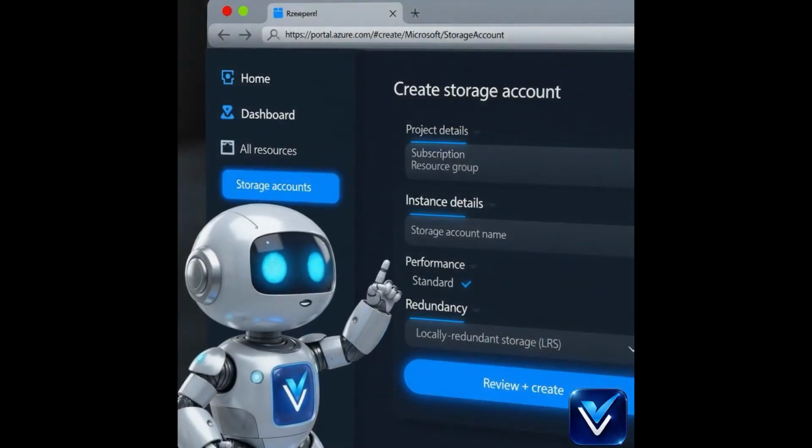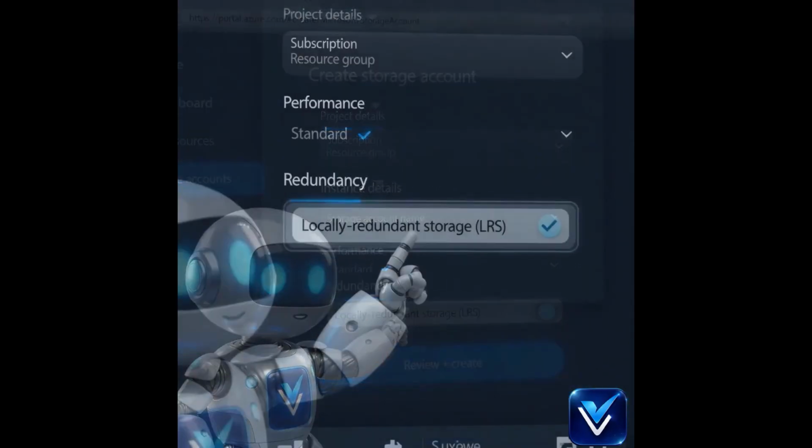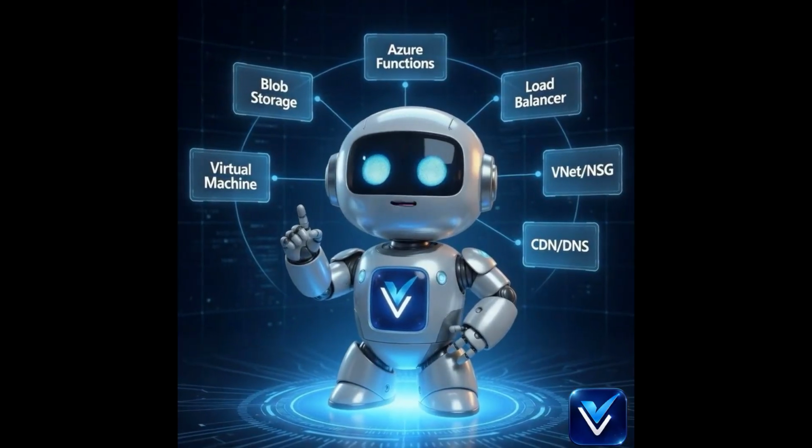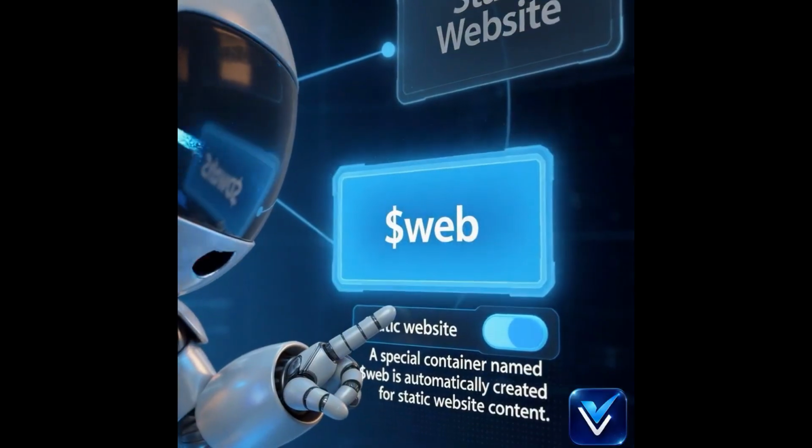Step 1. Log into portal.azure.com, create a new storage account. Choose LRS redundancy, cheapest option for learning. Step 2. Go to Data Management, click Static Website, enable it. Azure creates a special container called $web automatically.